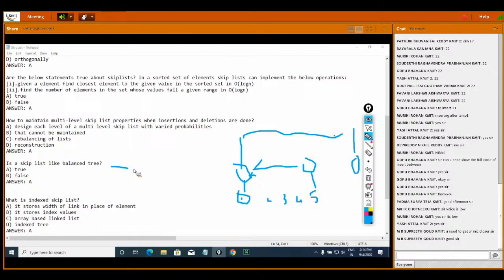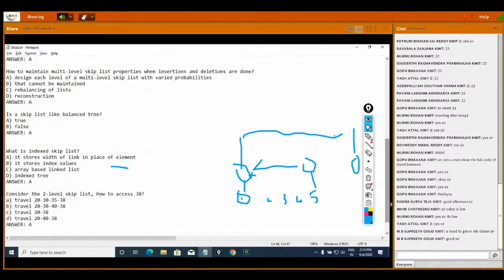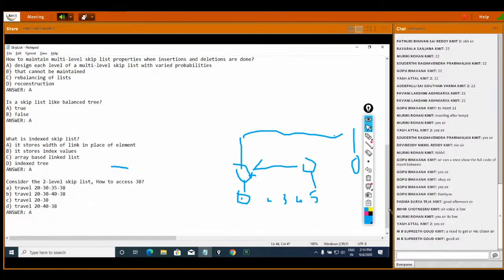It is designed so that all these are stored as a link in the place of element, right? So we call it an index. Whatever the elements are stored, everything. So what is an indexable skip list? It is storing the width of the link in place of the element. Given this is a two-level skip list, the picture is also given. How will it be there?